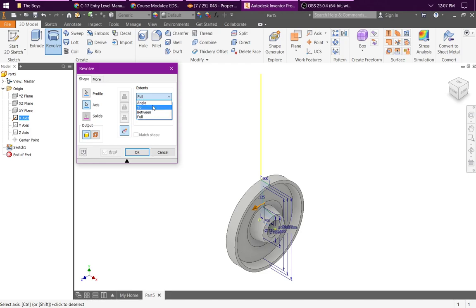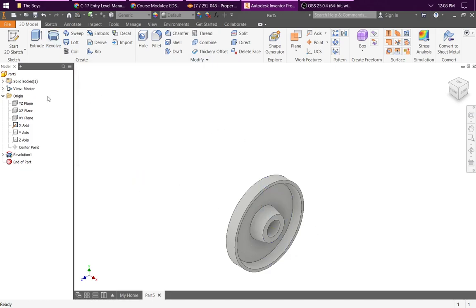There are other options if you were making a part that is not a full revolve, but in this case we do want it to be fully revolved, and then we can click OK.